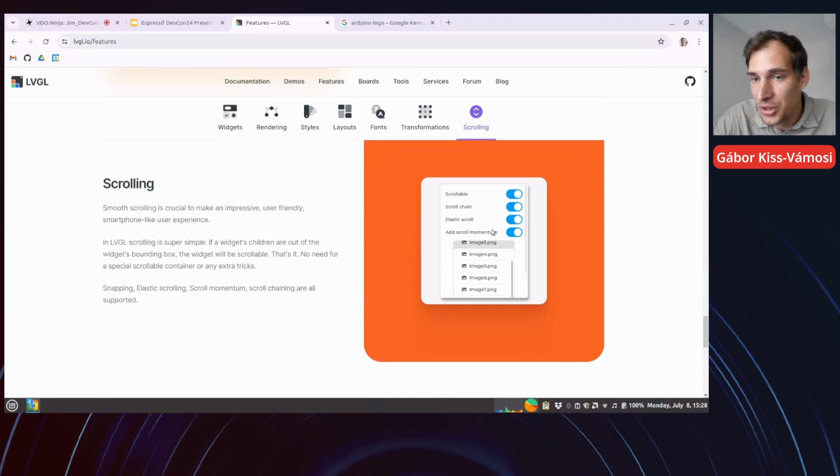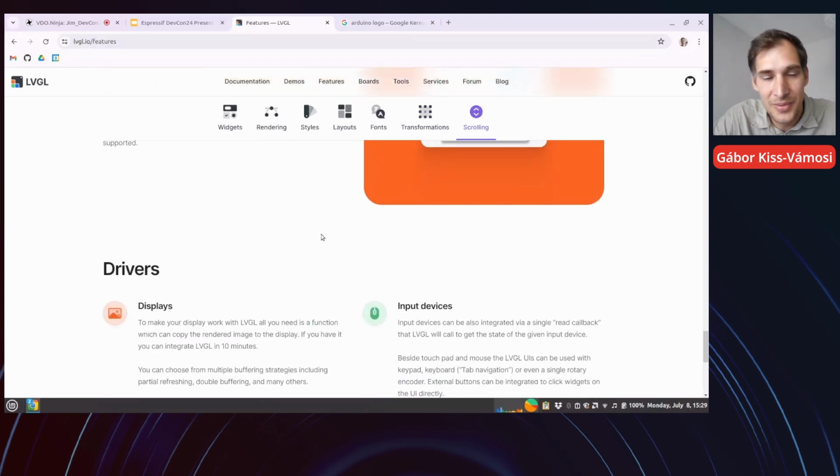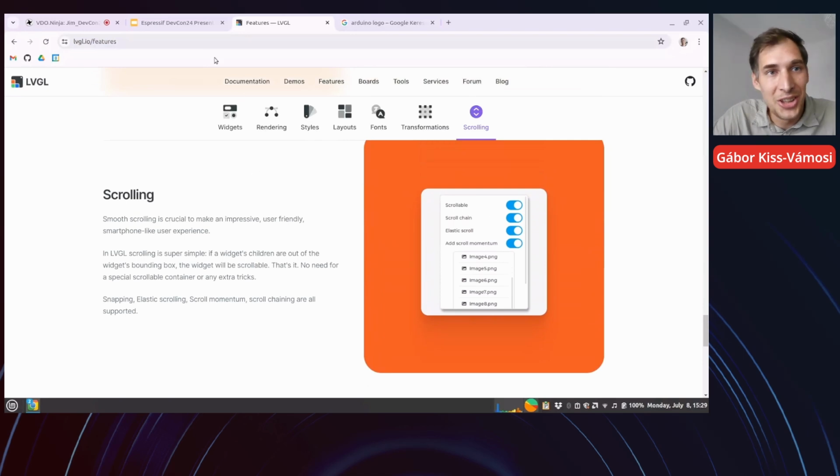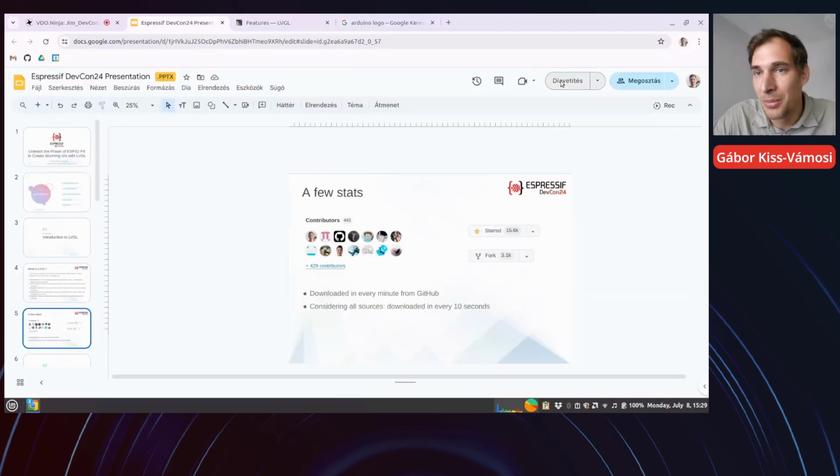Here the scrolling features. I don't want to go into the details, but as you can see, there are some very nice chained scrolling, this elastic scrolling feature, and many more that you can try out by adjusting these switches here. And that's it. Let's get back to the presentation.